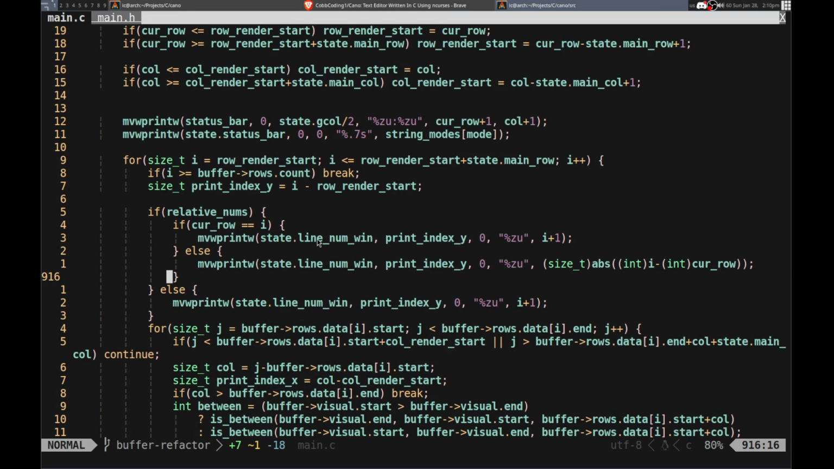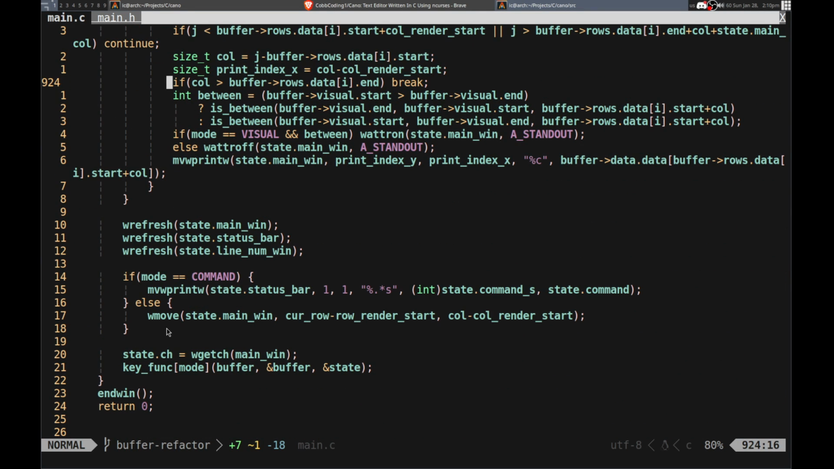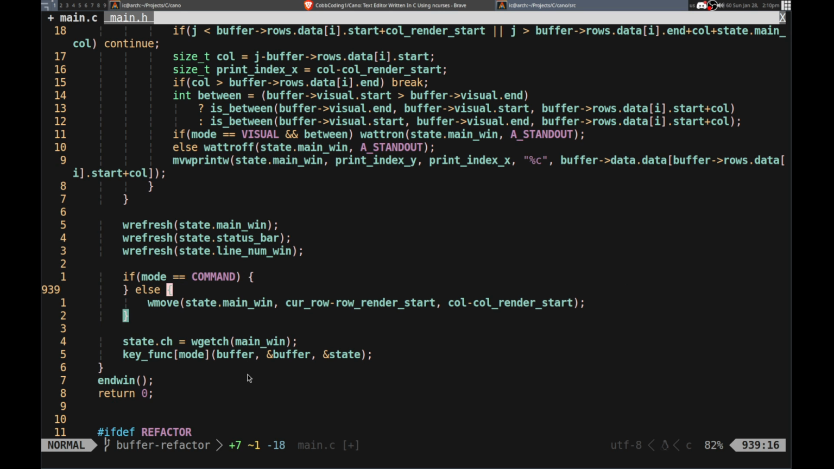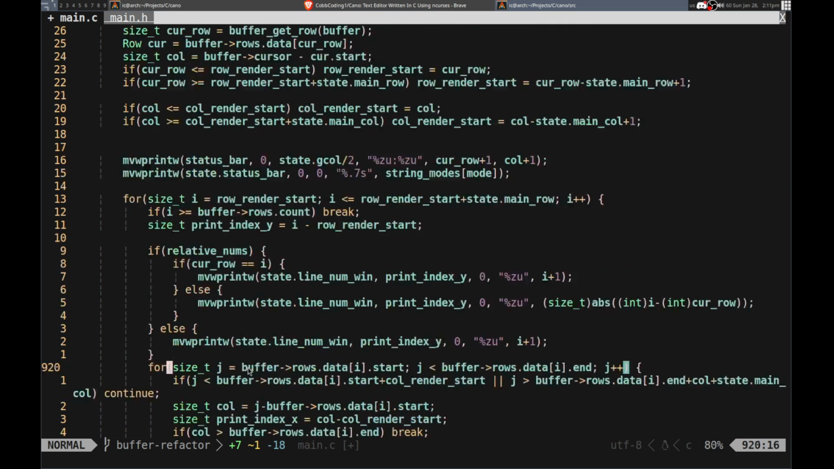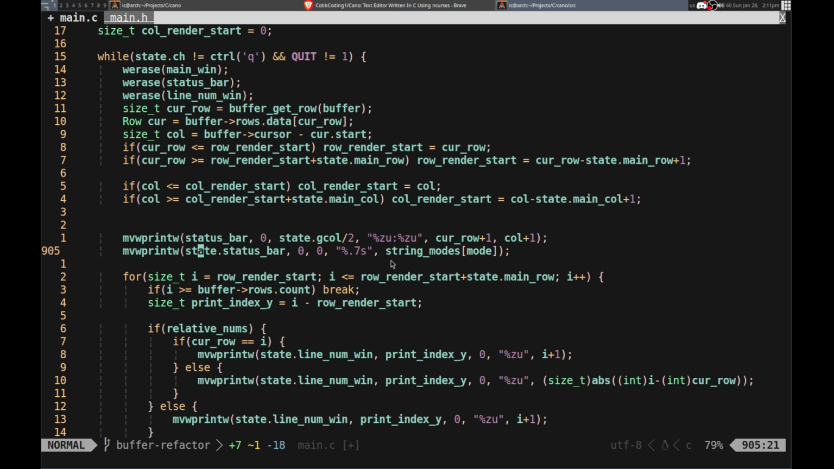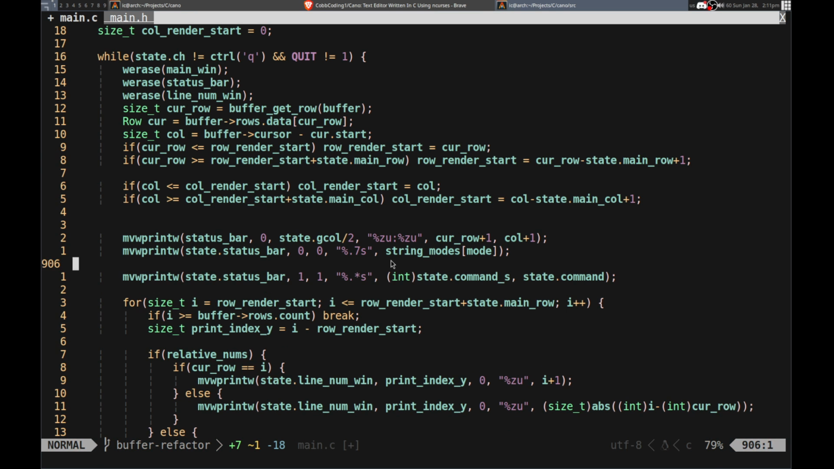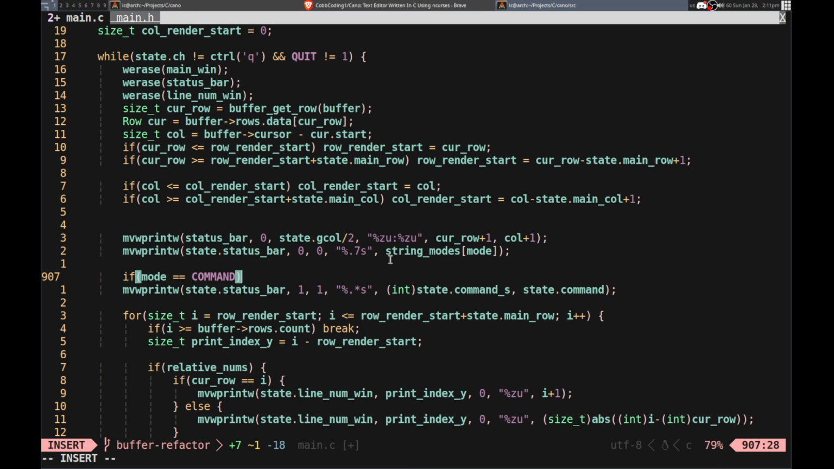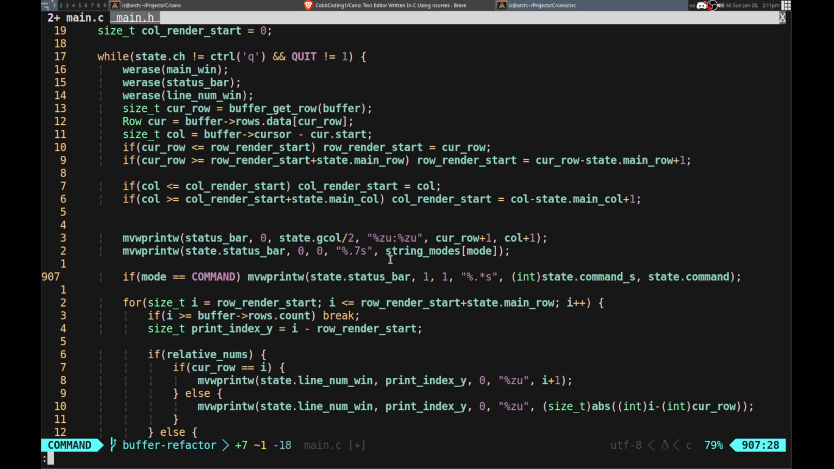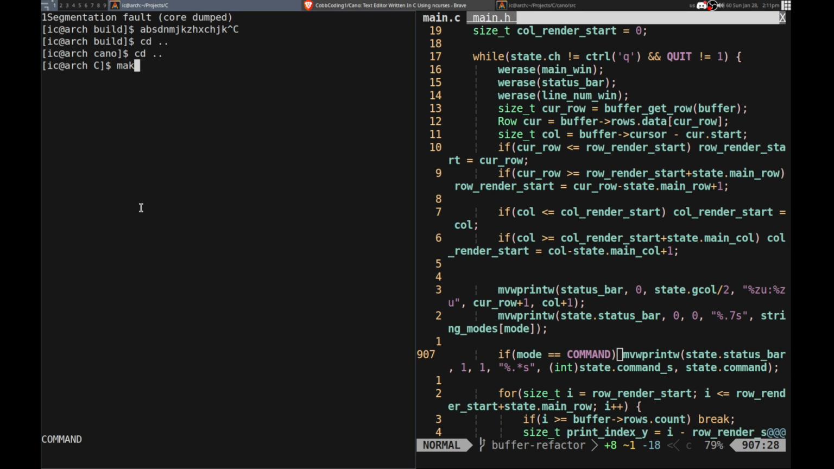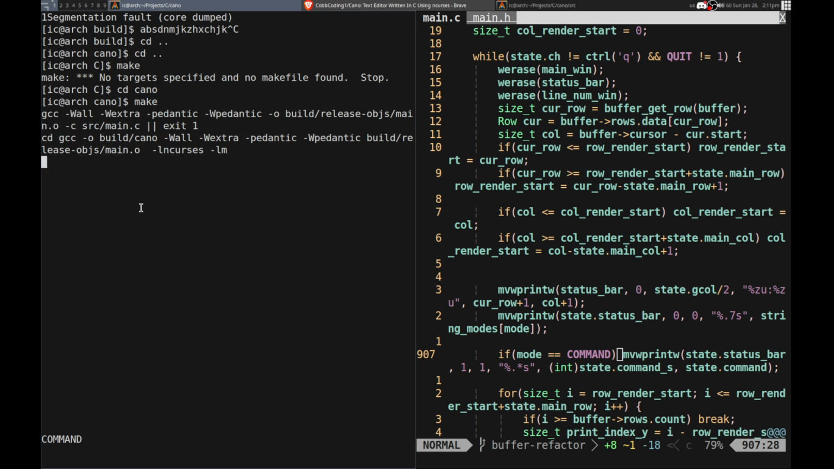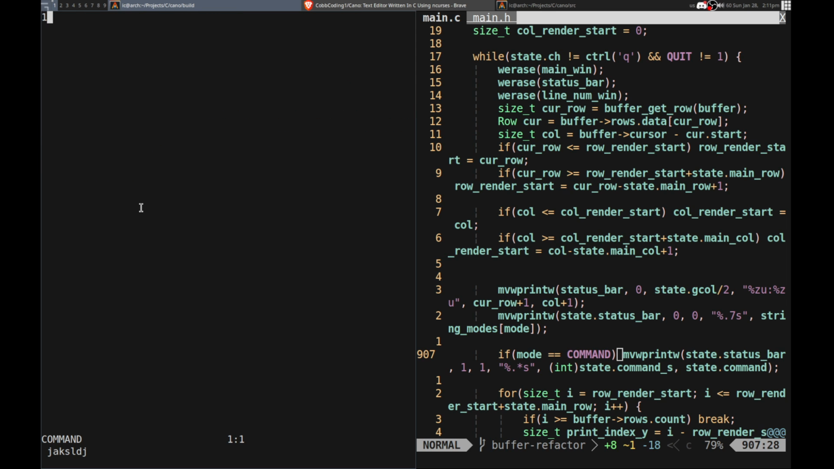Let's see, maybe we should put it up here. We print the rest of the stuff. Yeah, because we do this after this, and we don't quite want to do that. So let's do that. And let's do that. This command. Then we'll print this. Let's see how that goes. Whoops. Okay, there we go. So now we can see the command open.